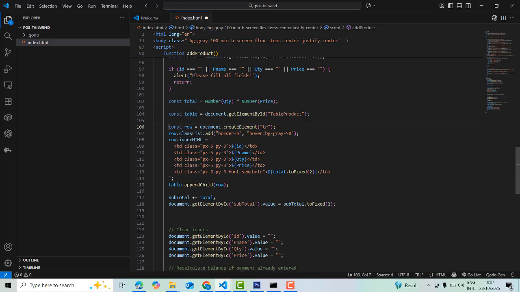After that, tr starts, tr means create row. Okay, so row class list add, we have a simple style we have to add here. Then row inner HTML, we have to add all the variables here: ID, product name, quantity, price and total.